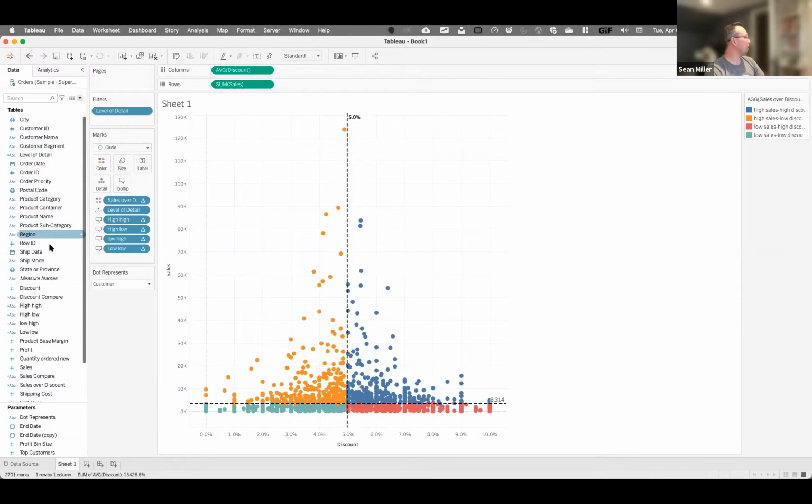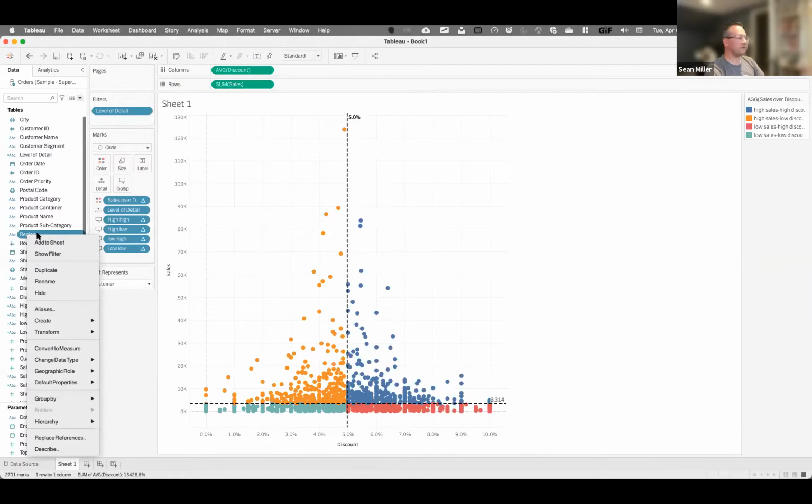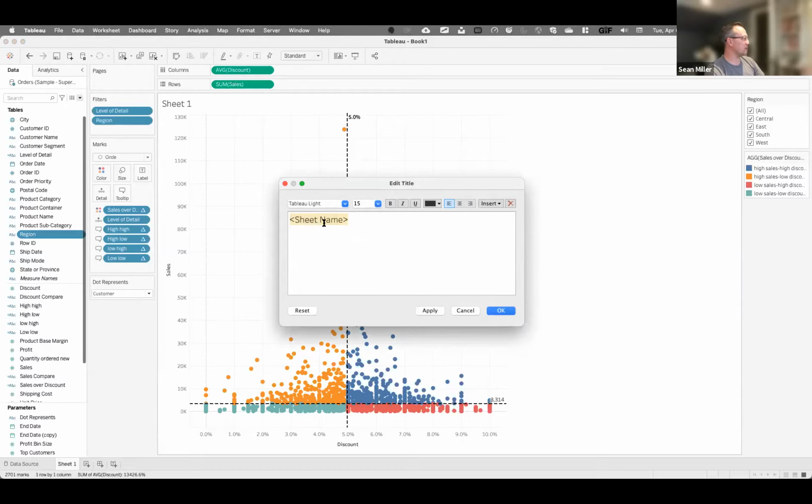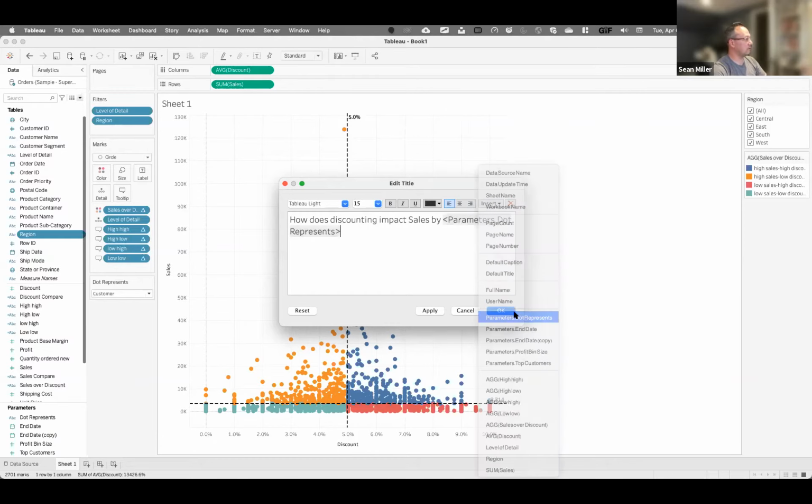We'll go in here and we will add region. Did you know you don't even have to add it to the filter card? You can just right click on it and just do show filter, and that automatically does it. That's a fun one. And then for the title, we'll double click on the title and we'll say, how does discounting impact sales by dot represents?